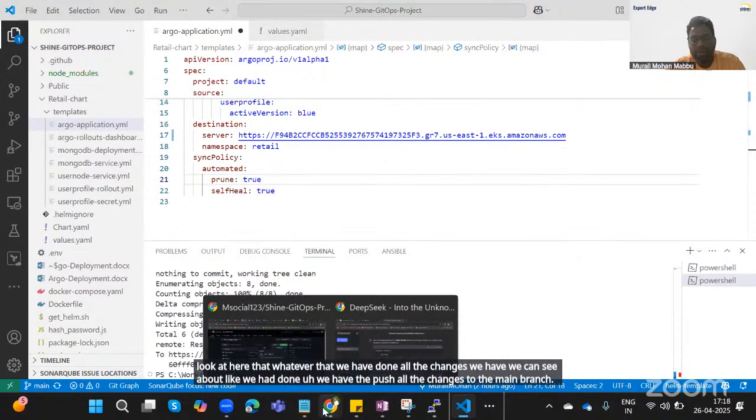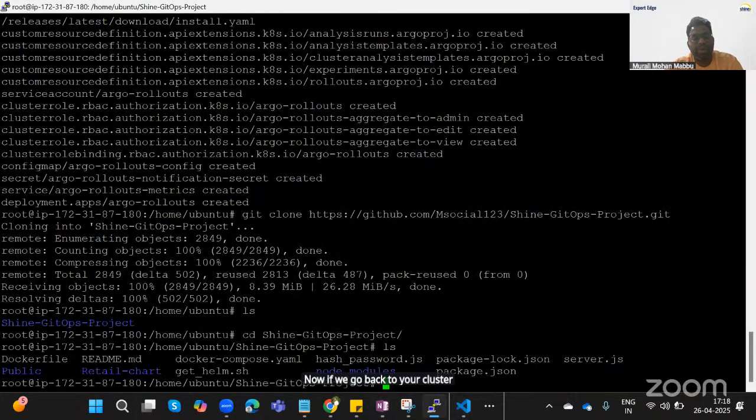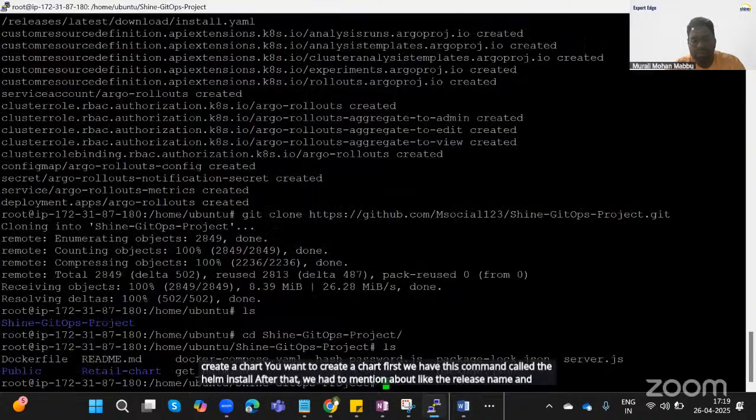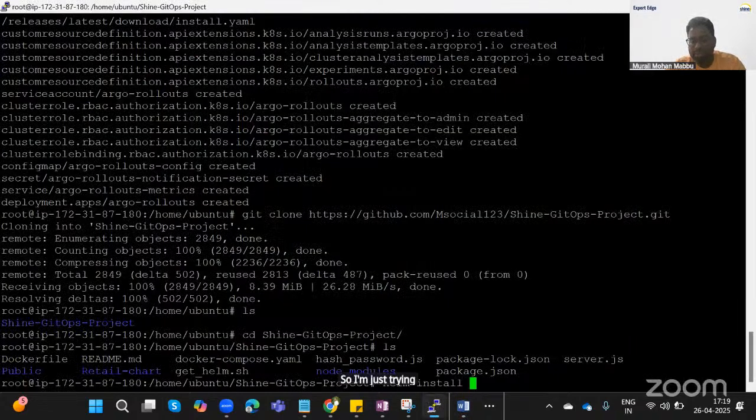Now, if we go back to your cluster, we'll see how we can create a chart. You want to create a chart first. We have a command called helm install. After that, we have to mention the release name and chart name. So I'm going to run helm install, and I'm mentioning retail-app as the release name.